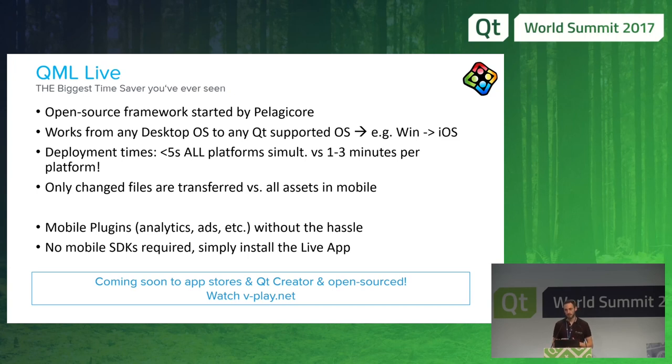What you can expect in the next 2 weeks is that you will see in the mobile app stores a QML Live application available, which allows you to, exactly like I showed you, just click the QML Live server button in Qt Creator, modify your QML code, and then have your content updated instantly on all the mobile devices that are on the same Wi-Fi, all at the same time. So you see the same results instantly on iOS, Android, or whatever other tablets and smartphones that you have connected.